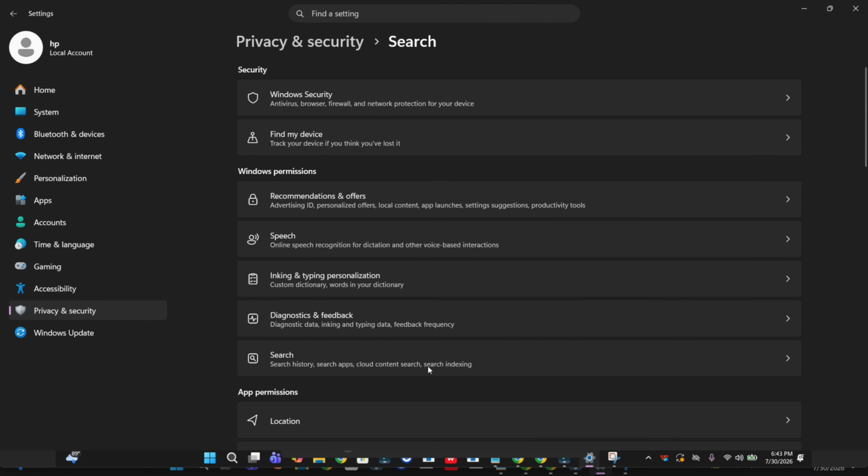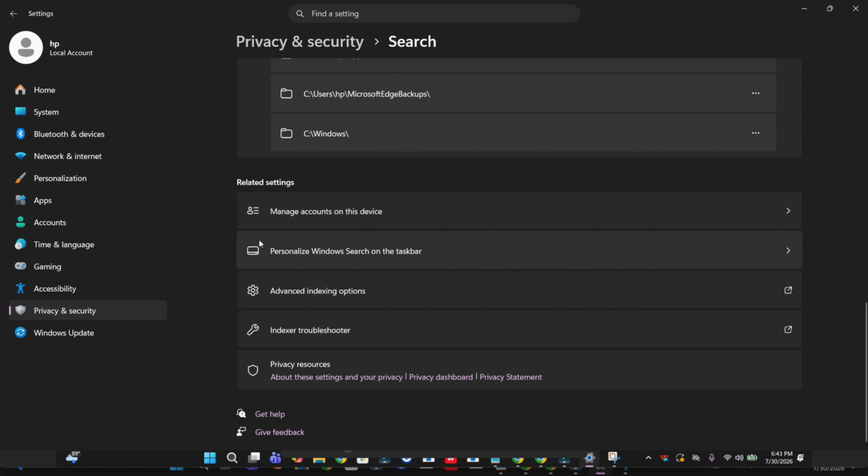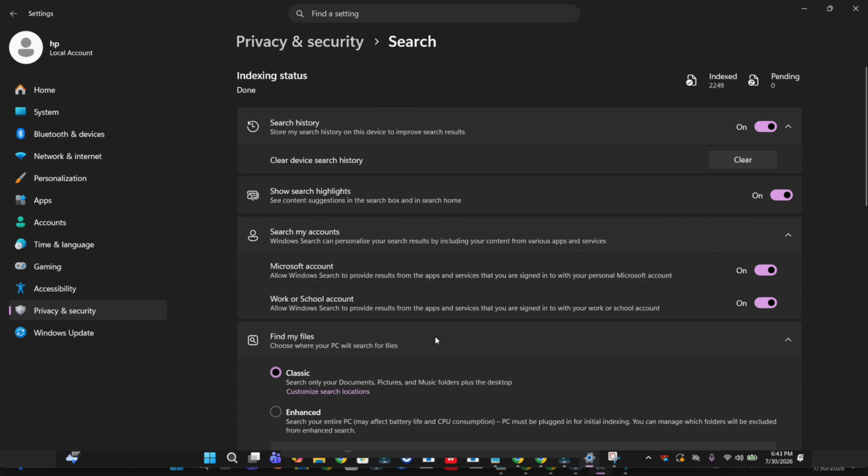Now, open Activity History. If you see "Store my activity history on this device," turn it off. Then select Clear History. Think of activity history like a notebook that records parts of what you do on your computer. You may find it convenient, but many users don't need Windows storing this information.